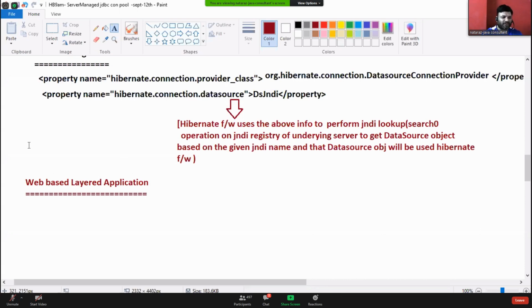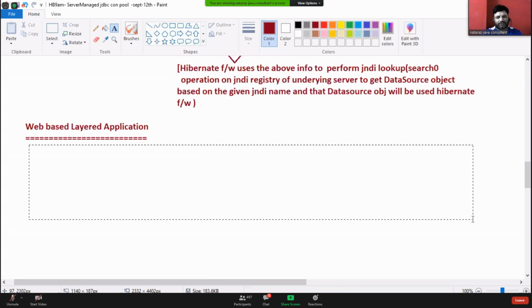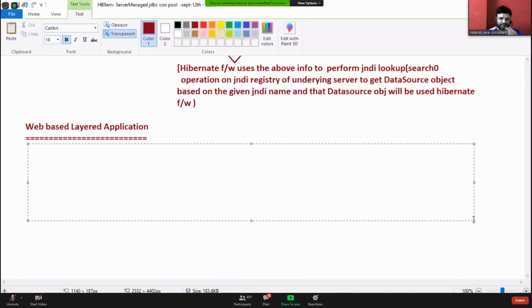Fine. Now listen carefully. A web-based layered application looks like this. HTML or JSP will take care of the UI part. Then the controller servlet. Are you understanding my point there? Yes.